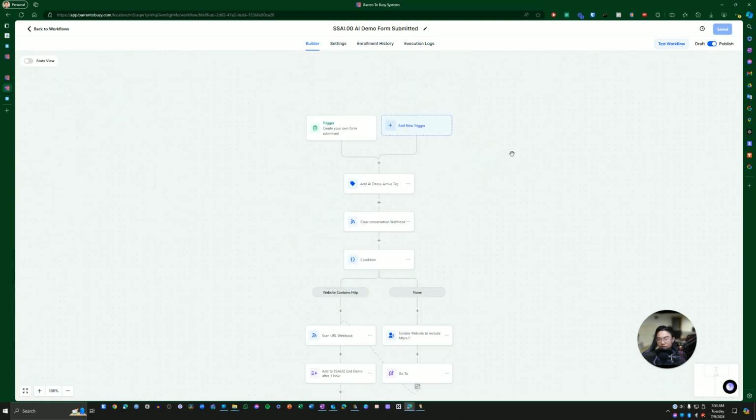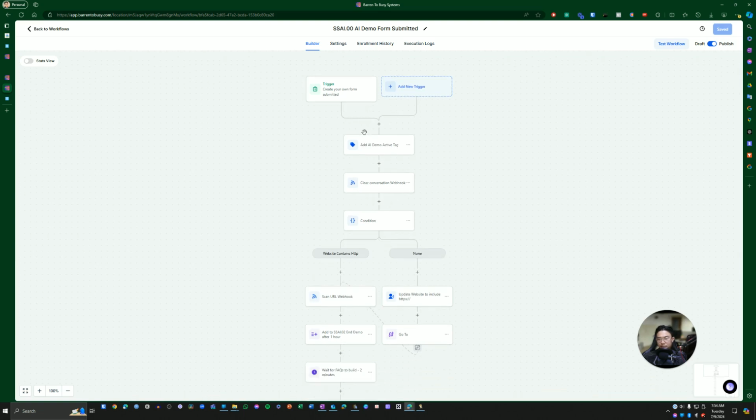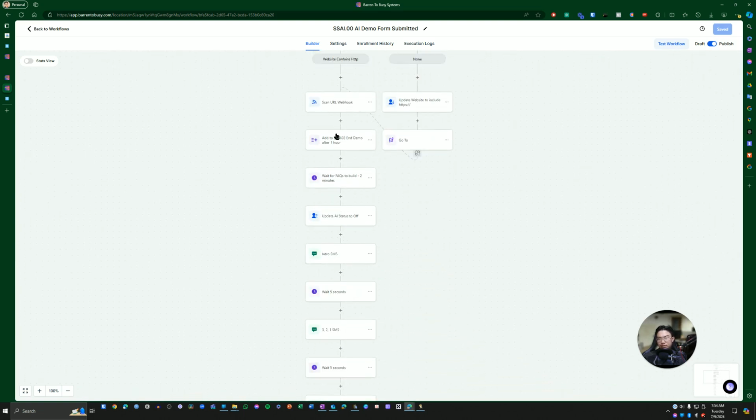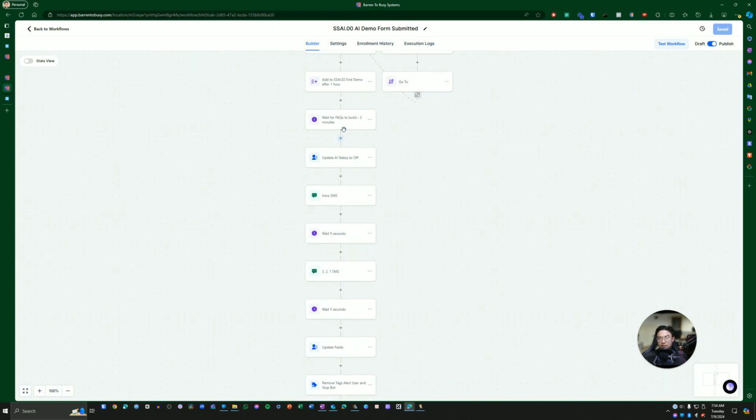This is a second workflow for if they didn't respond to a chat. Instead, they responded to a form earlier, like the first one I showed you where they submitted a form. It's pretty much the same thing. They scrape the URL, the website that they sent and shared with us, and use the FAQ within a couple minutes.